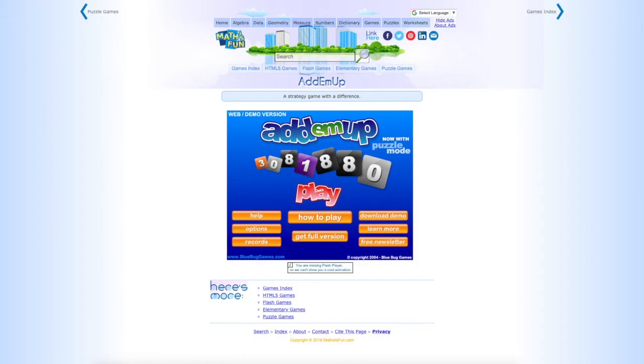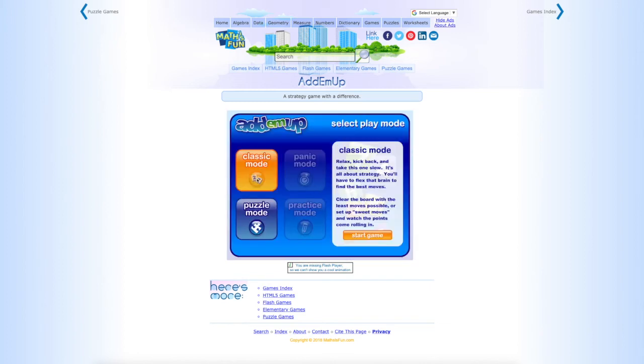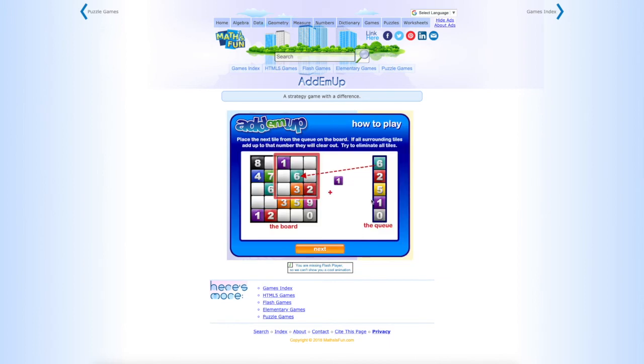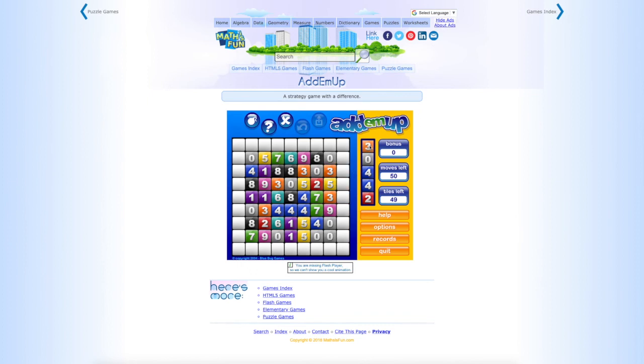And then the games for today, the first one is Addem Up. Click on Addem Up, and then you are going to click play. You're going to do classic mode, and you're going to start the game. How you play Addem Up is you have to add up the numbers in the middle. So if we start a game, my target number is 3, I have to fit it in the box, and it has to add up to a 3 in the ones place.